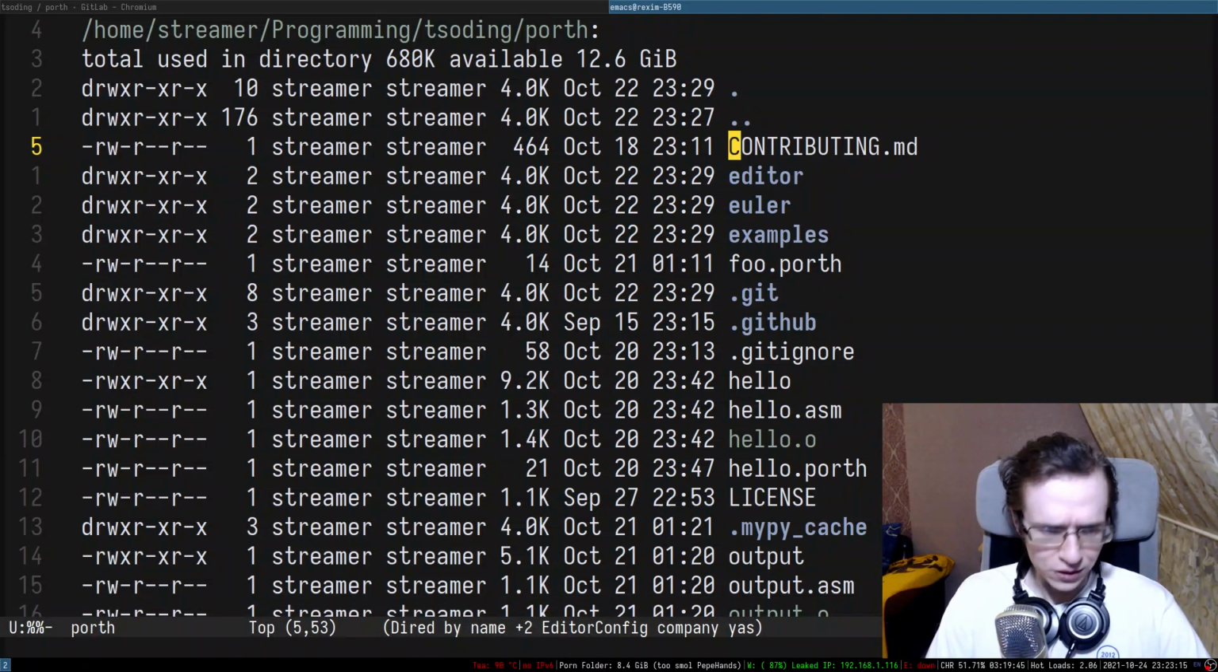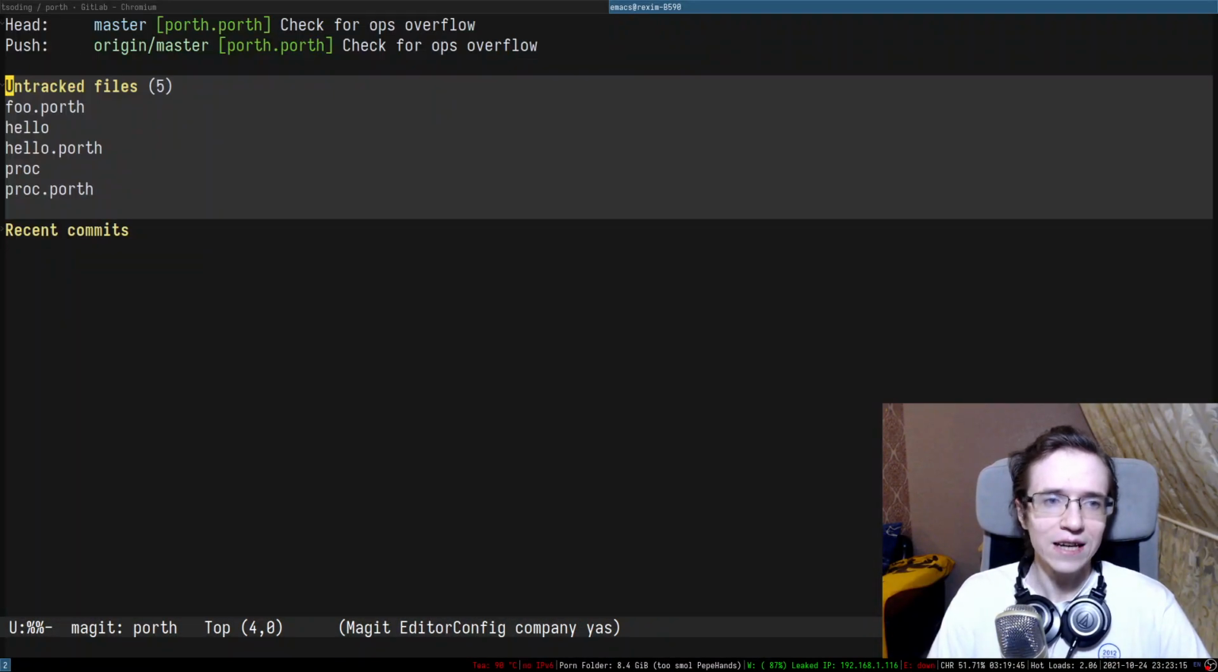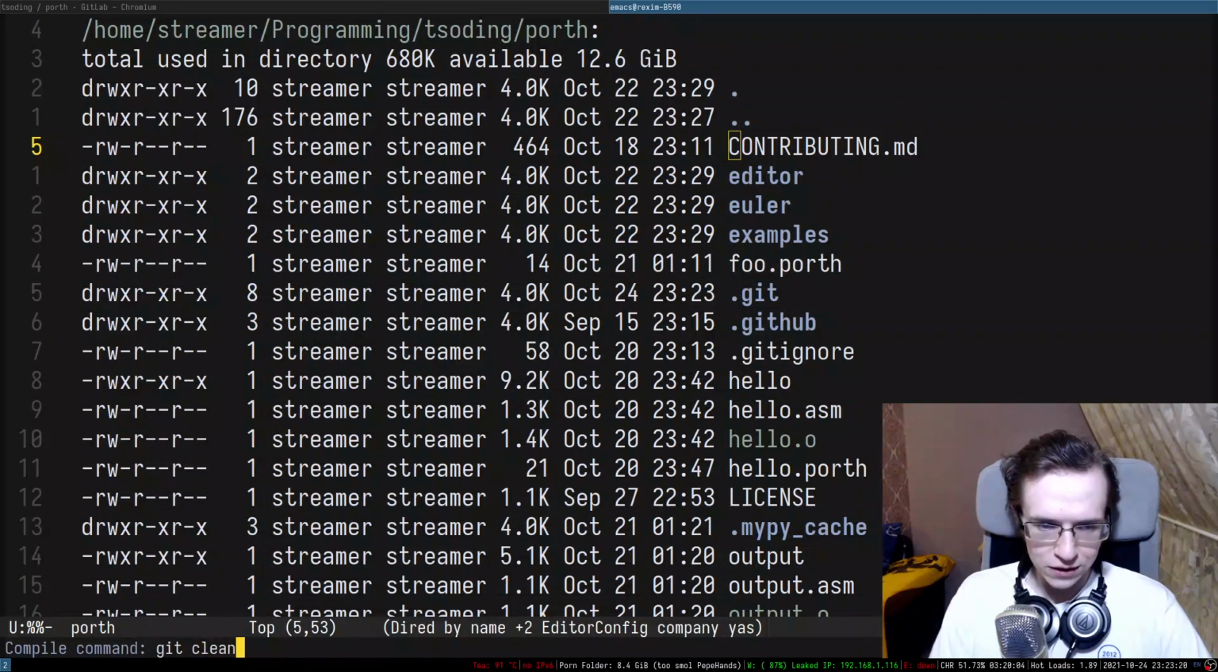So we have a bunch of stuff in here, so maybe I want to actually clean everything up. I'm going to do git clean -fdx.